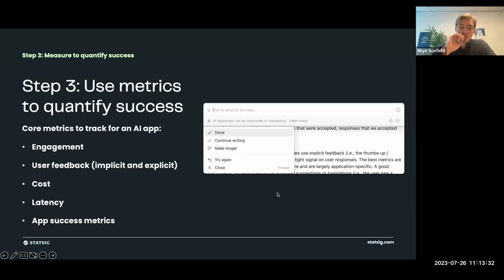And then finally, you'll want to track overall app success metrics. So again, for your entire application, your entire product, when users are exposed to this new AI feature, does it increase their engagement? Does it increase their retention? Or even in the case of a company like Notion, are they willing to subscribe and pay more for the AI feature?